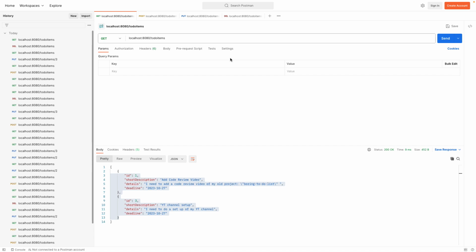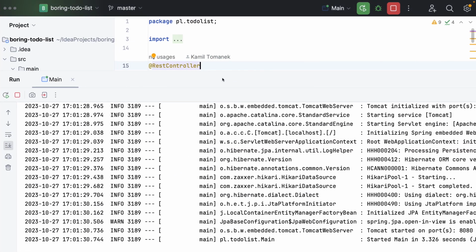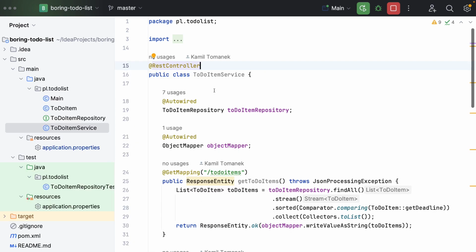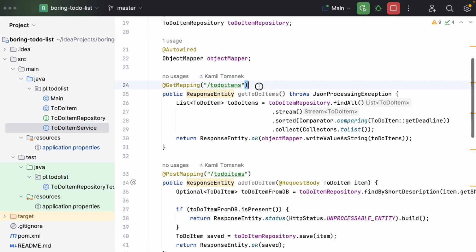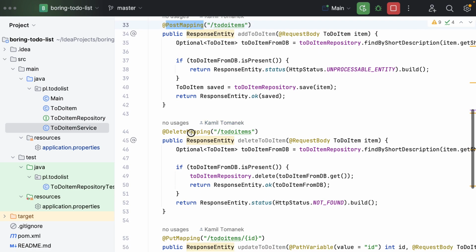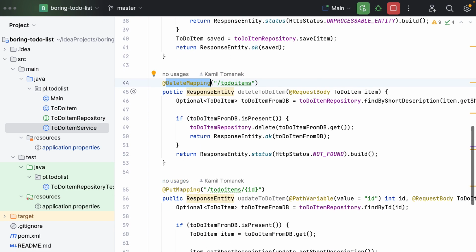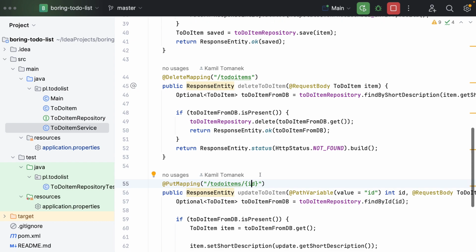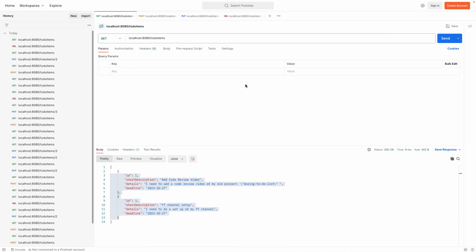There are four endpoints actually in this application, so I will show you in the code. There is get mapping. This endpoint is to get all of the items. Post mapping to add a new to-do item. Delete mapping to delete a to-do item. And put mapping to update the item, and we are passing the ID in the path so that the server knows which item to update. But we'll see it a bit later.